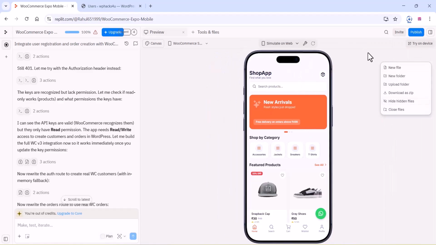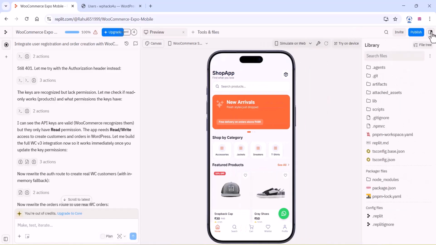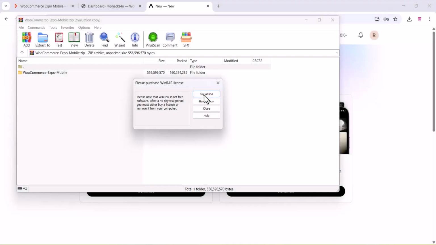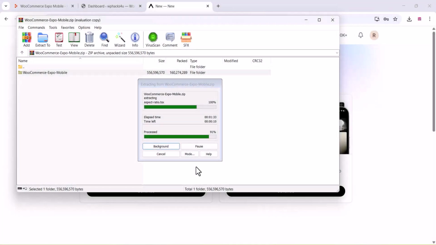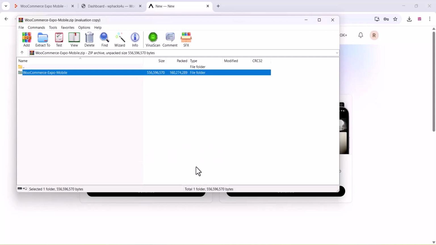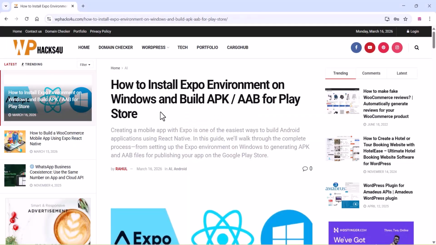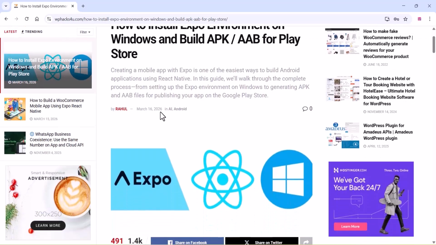Okay, now you need to download these files. You can see here a 3-dot option is available. You can just download the file as zip. Simply download the zip file. Now go to the Expo Go development page, and there you can create an account and unzip the file which you downloaded from the Replit. You can just extract it, and now you can go to our website, and you can see here how to install Expo and all these things.